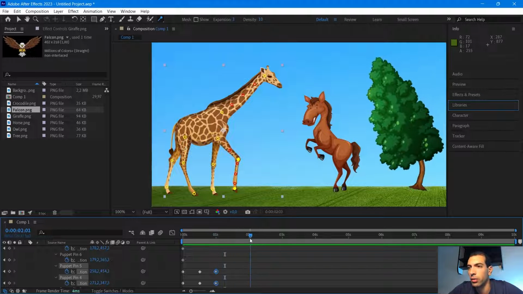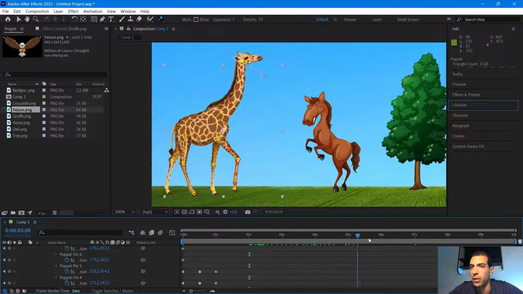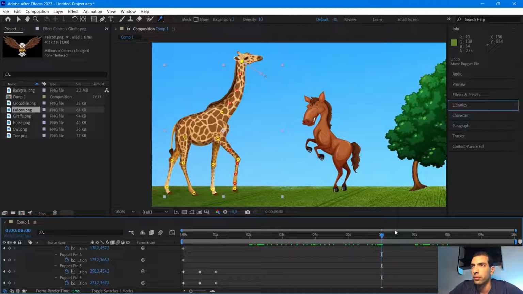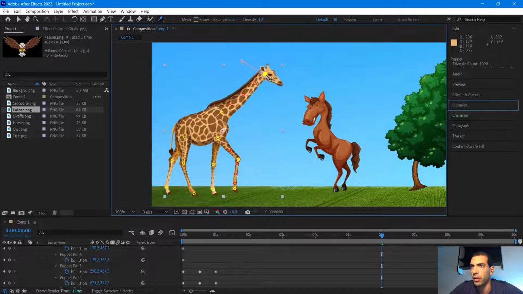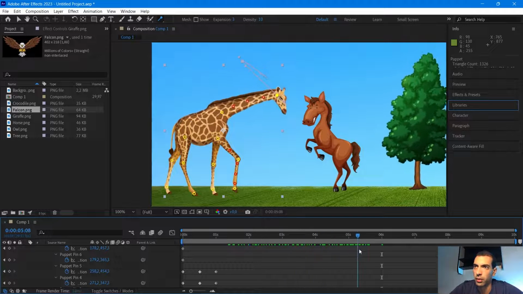Now I'm gonna animate the head. I'm gonna go to 2 seconds. I'm gonna move the head from here to here. I take it up like this. I'm gonna go to 6 seconds. At 6 seconds, I'm gonna move the head right here. Now let's see the movement. It goes down.